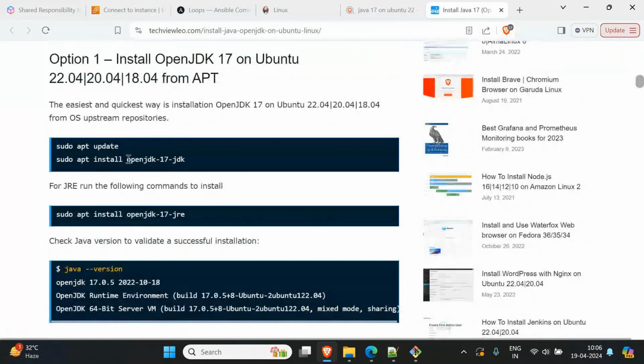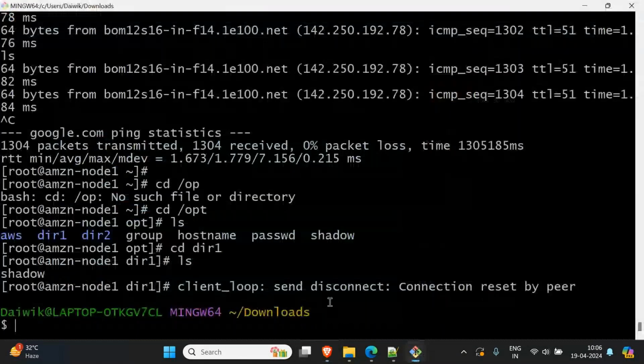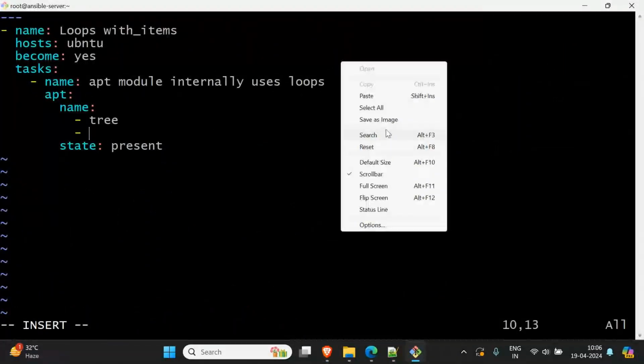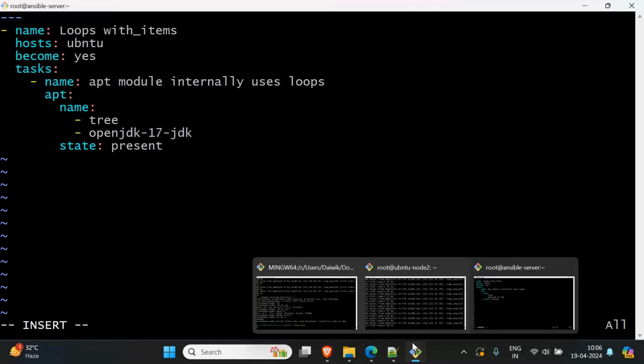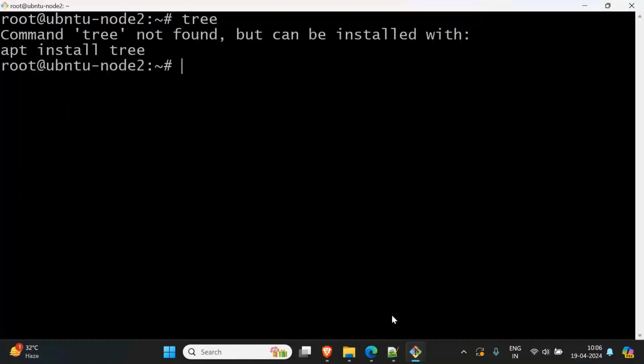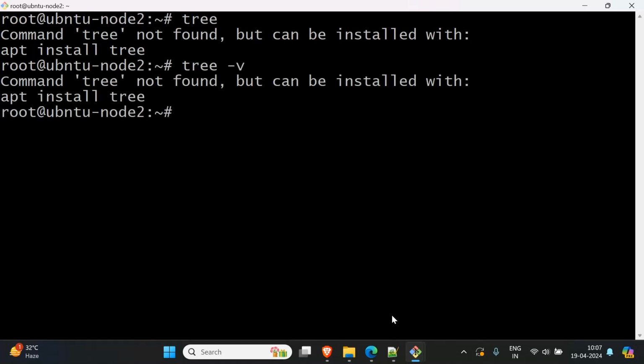Just copy this one, and in our code here you mention it. I want the Java OpenJDK 17 version. Okay, and it should be present. These two should be installed, Java and tree. So let me go to my Ubuntu. Control C, clear the screen. Tree command is there? It's not working. Tree version. Anyway, Java.